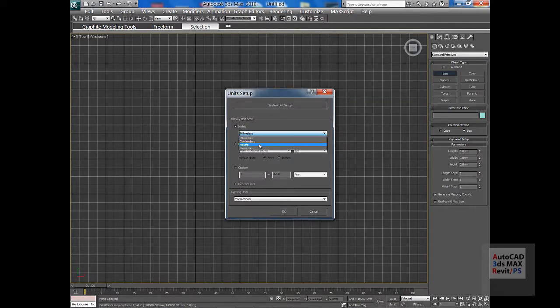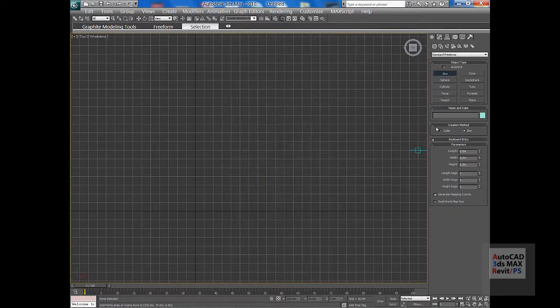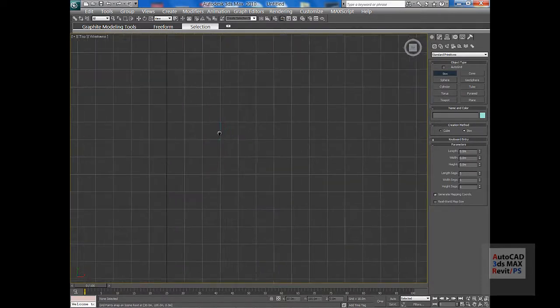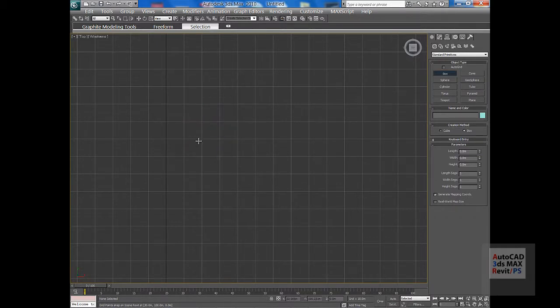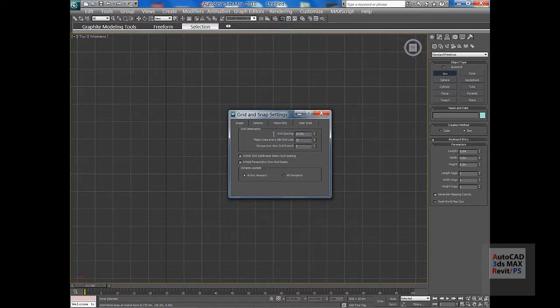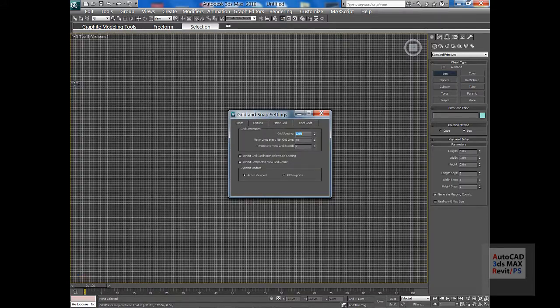In this, I am going to take meters. Okay. And let us say that I am going to make this one grid as 1 meter. Right now let us check how much it is. It is coming 10 meter. So again I will go to the tools, grid and snap setting, and in the home grid I am going to make this as 1 meter.